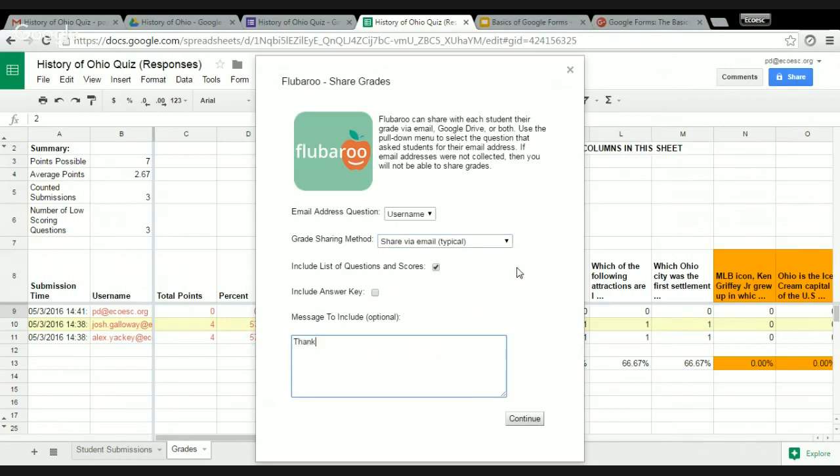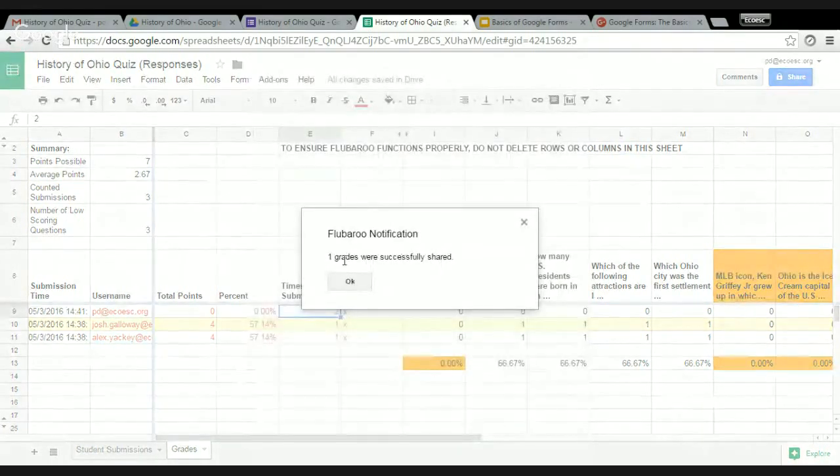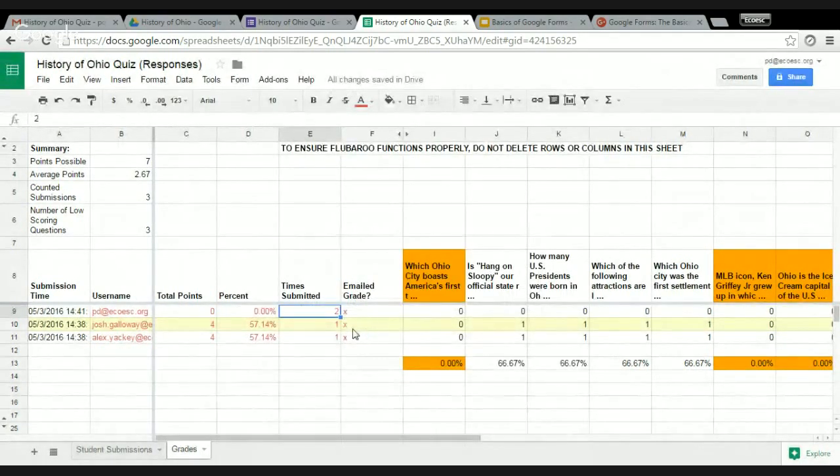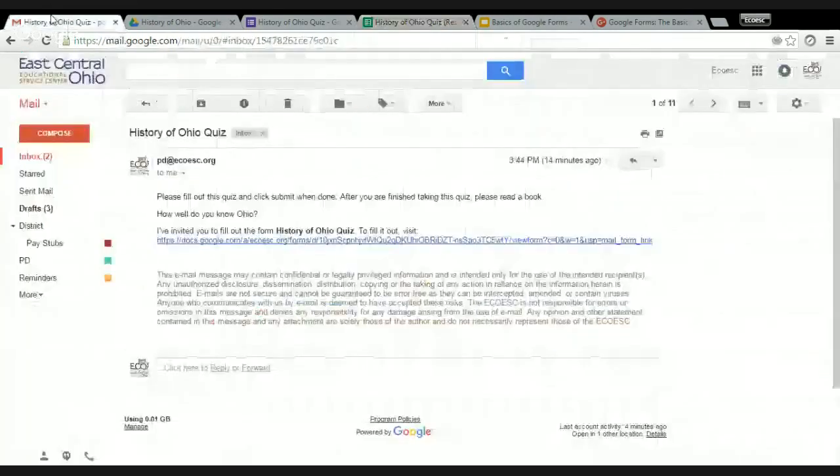And then your message. Thank you. Better luck next time. Just something that you want to include back to your students if you're sending a quiz out. You can click continue. And then what this does is it's sending an email. It says 1 grade was successfully shared. So it won't resend a grade that was already sent to a student. It's going to send it to the ones that have not already had a grade sent to them.